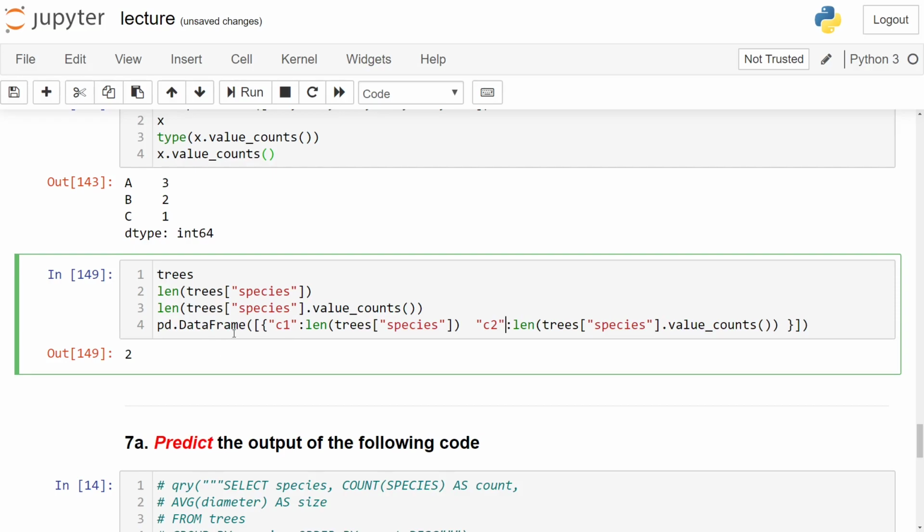Okay, so that's a lot of stuff, a lot of parentheses and brackets. So I'm creating a data frame. It's a constructor, so I've got the parentheses here. I'm using a list which contains one dictionary, and that dictionary is going to give me that first row, and I've got 2 elements. So this will be my column index, and this will be the first value. This will be the other column index, and this will be the value.